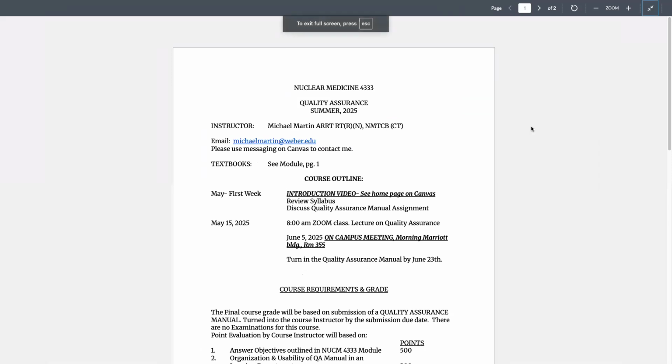All right. So like I mentioned before, this is Nuclear Medicine 4333. This is quality assurance. As with other classes, I've got myself listed as the instructor. I've got my email address for my Weber account. But again, as I've always said, if you'll use messaging on Canvas to contact me, that seems to be a way that I get a hold of you a lot quicker and respond a lot quicker.